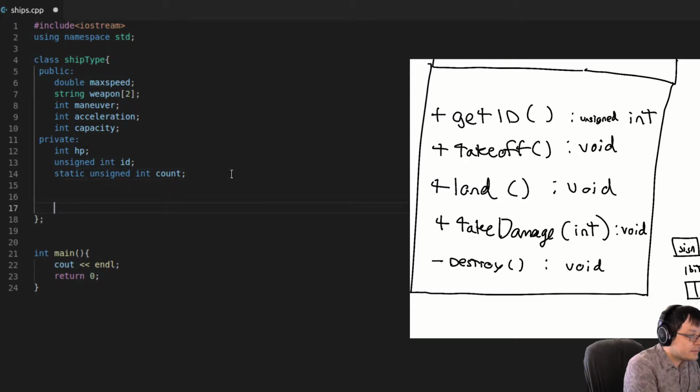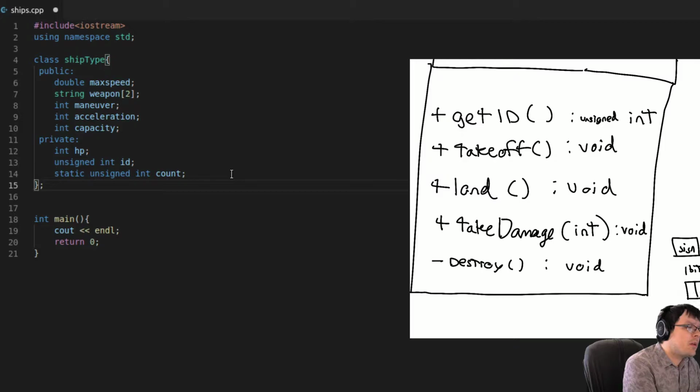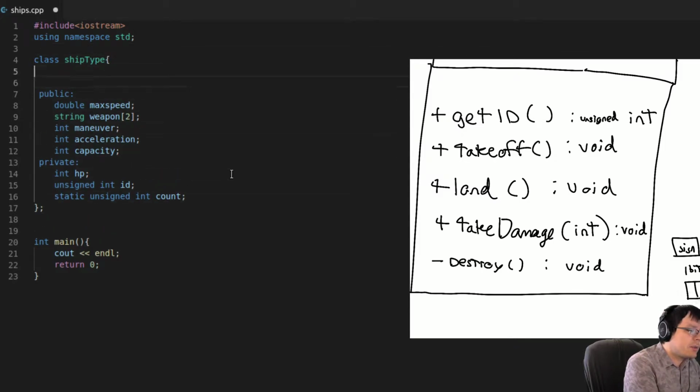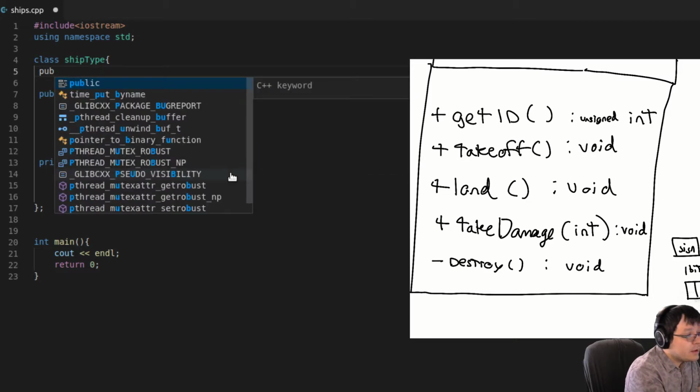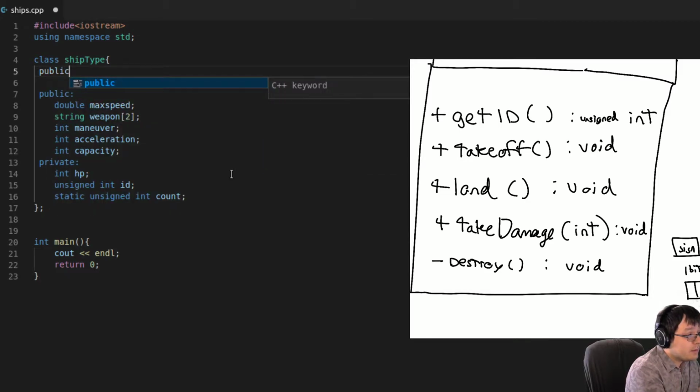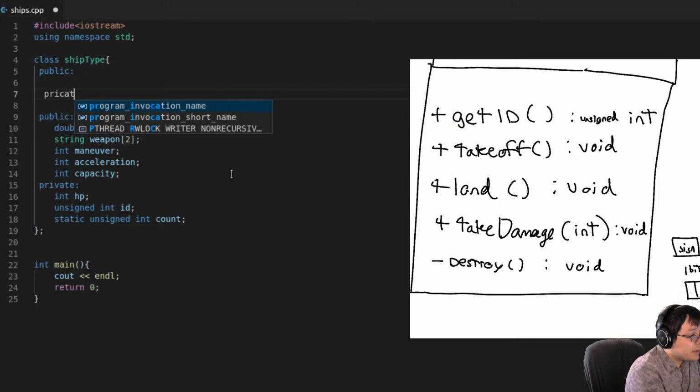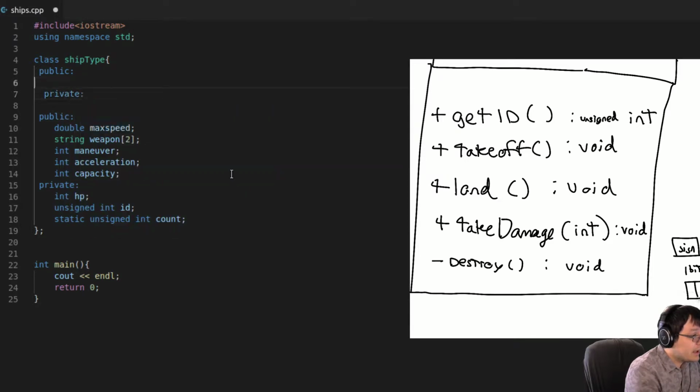Although frankly, this is an interesting thing. Even though in the UML your functions go beneath, in all my time that I've seen code, I always see people write the functions first and then the variables and classes. It's actually kind of weird to put the variables and then the class and then the functions. So I'm going to stick with what I'm familiar with, but either one is perfectly fine. Public. Private, like that.